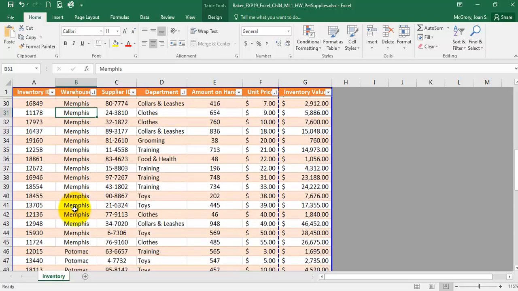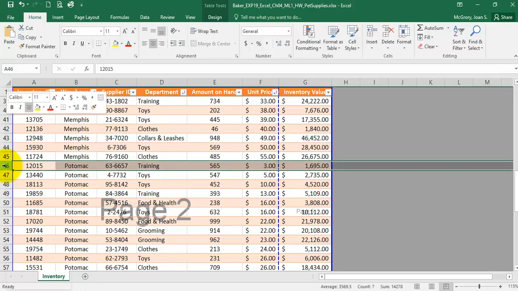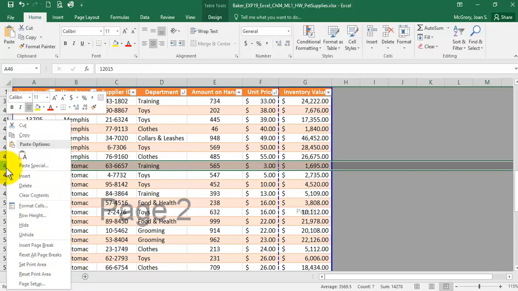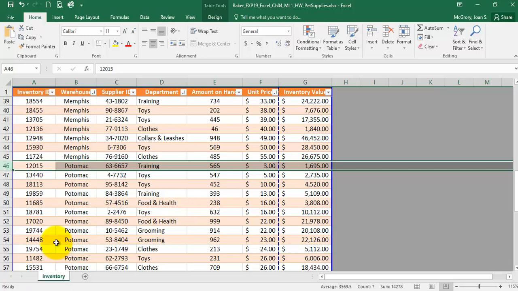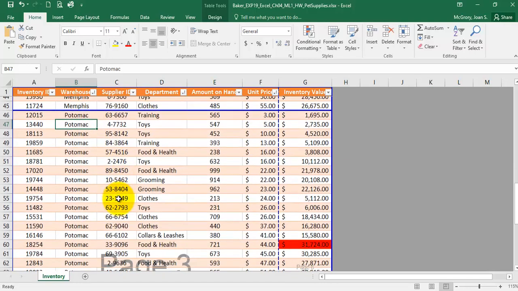I'm going to scroll on down, and here I see we go from Memphis to Potomac. So I'm going to click on top of row 46. I'm going to right click. Mouse on top, right click. Not insert, but insert page break. Click away, and you can see the break. If it's in the wrong spot, just drag it into the correct spot.